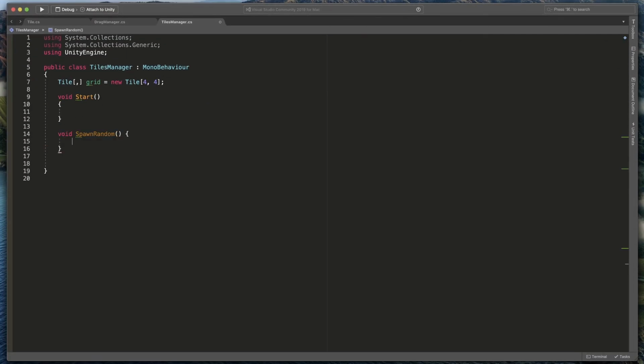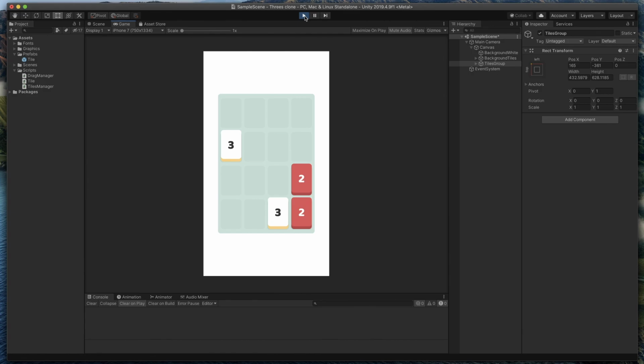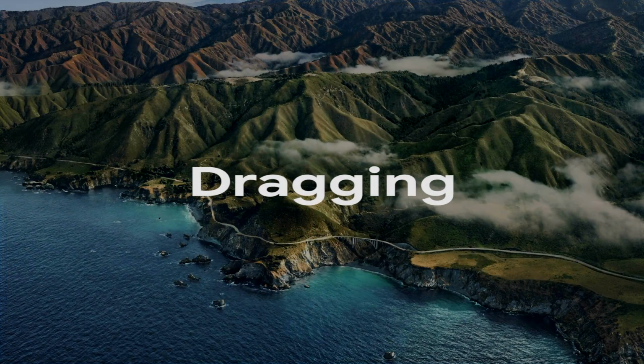Finally, the block spawning. Here I created a tiles manager and a method that spawns random blocks at random positions. Okay, now let's move to dragging.